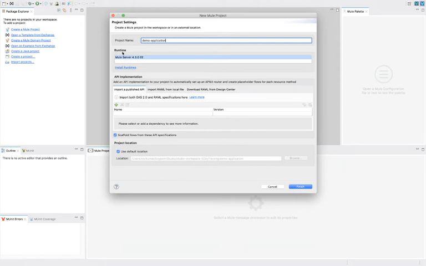Then here you can see Mule runtime. This Anypoint Studio also contains an integrated Mule runtime. You need not install a separate Mule runtime to run your Mule application. Inside this Anypoint Studio we have the integrated Mule runtime, and this one is the latest version. So Mule runtime 4.3.0 is already there.